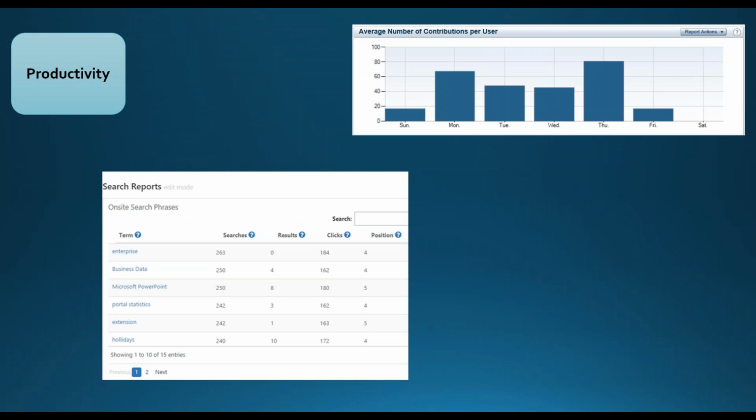So now I'll transition to our second category for improving adoption, and that's productivity. I mentioned previously that search reports can drastically help you improve your users' productivity levels in SharePoint. For example, with on-site search phrases, it not only tells you the exact search phrases entered, but with top ranked search phrases, you can also gather deep insights into what your users are searching for, what they need help with, and what topics they're interested in.